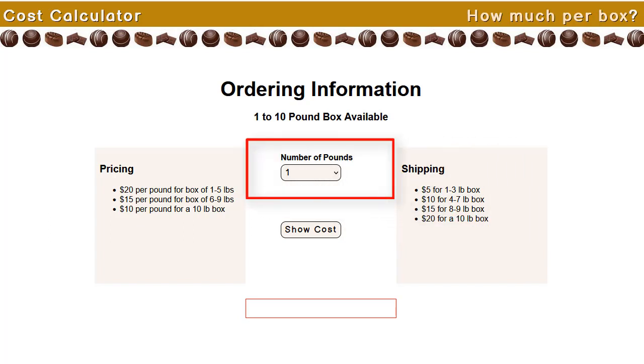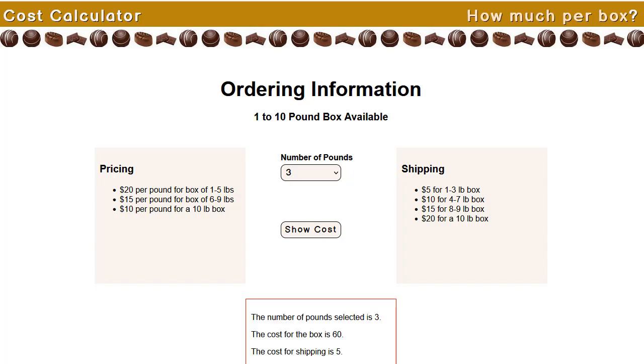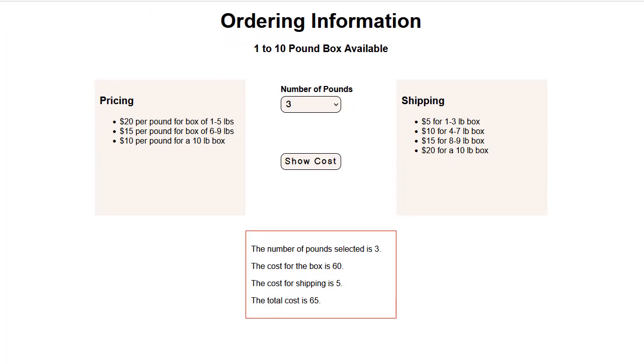The number of pounds ordered will come from the drop-down list. Based on the choice that the user makes, you will evaluate that number, for example 3, and determine what is the price per pound for that box and also the shipping. So here I have 3, and I'm going to click the button. This is what will be displayed on the web page. The number of pounds, the cost per box.